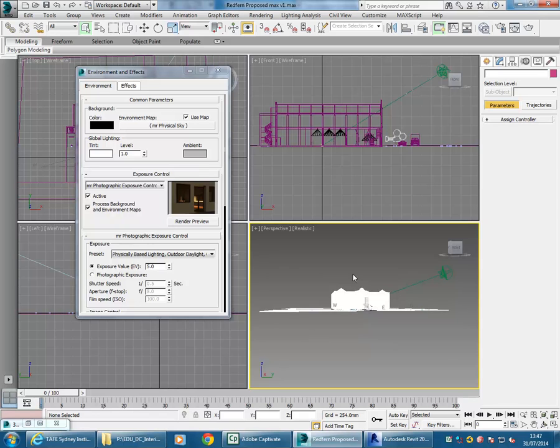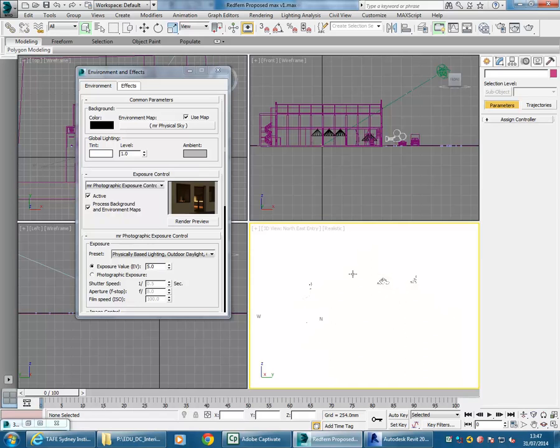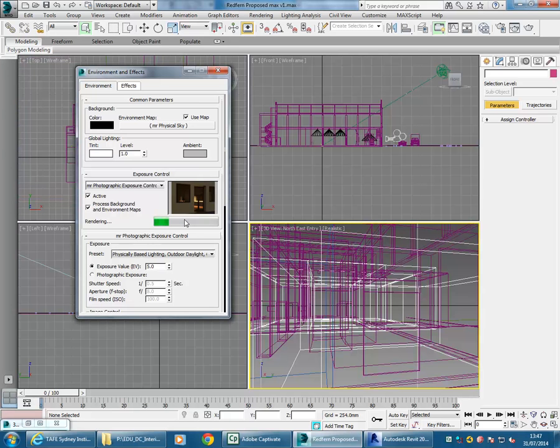Okay, so again I've got to set the camera view to the viewport, and give it a minute to update the display. This real-time lighting is pretty intensive on the computer, so it takes a minute sometimes. It'll get there. I'll click Render Preview just while that's happening.